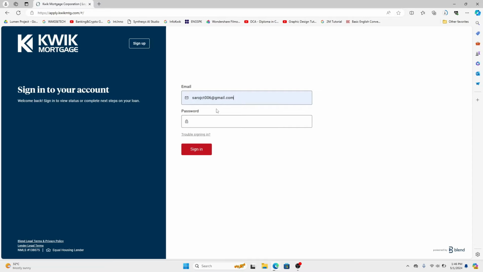Just type in the email address that you have used while signing up for your mortgage account within the email ID section and then enter your account password underneath within the password box. You can then click on the sign in button and you will be logged into your Kwik Mortgage account right away. In case you have forgotten your credentials, you can click on trouble signing in and you will be allowed to reset your credentials from within.